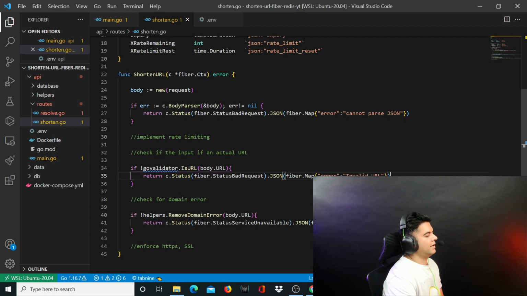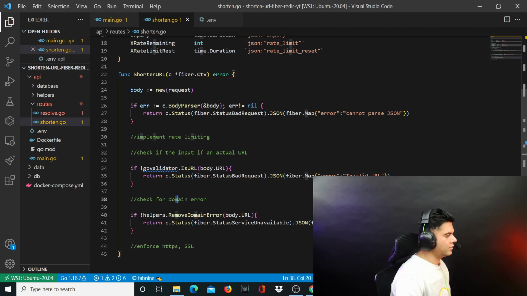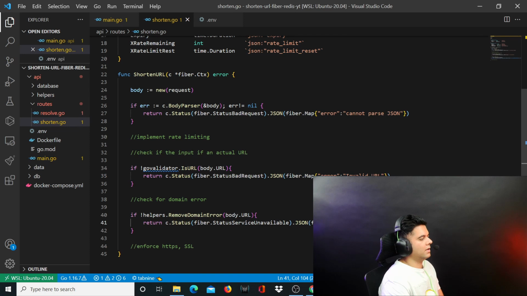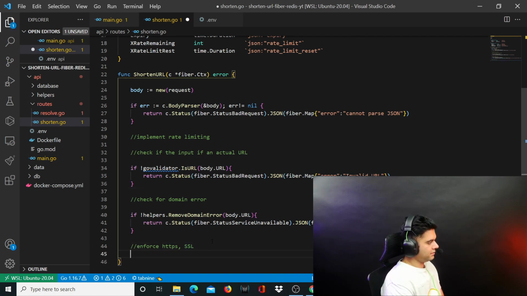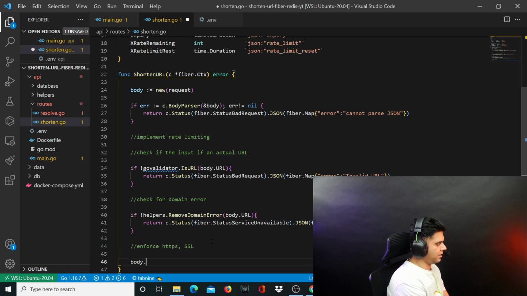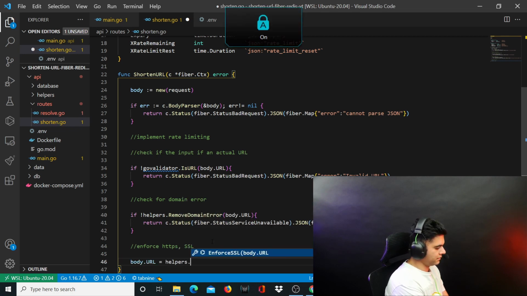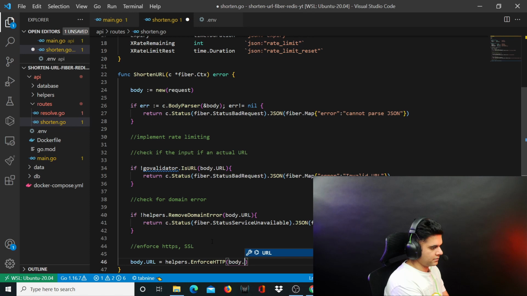So if somebody's trying to hack it or create an error or send our program into an infinite loop, we're going to say the error is you can't hack the system. Now we want to enforce SSL. So we'll say body.url is equal to helpers.enforceHTTP(body.url).